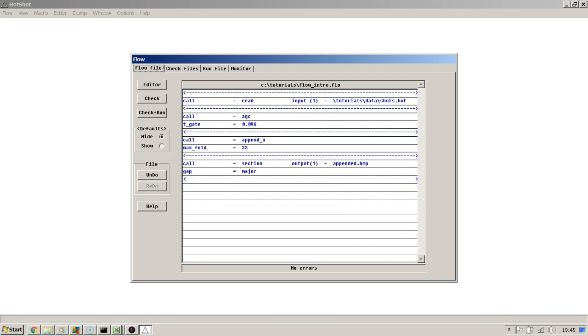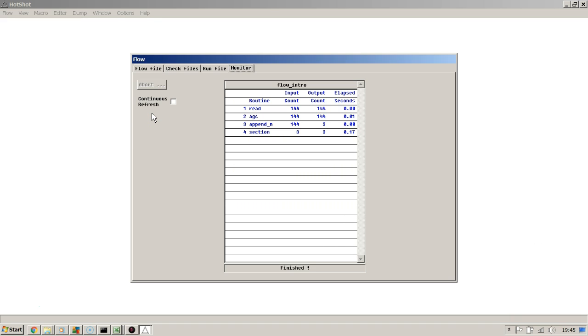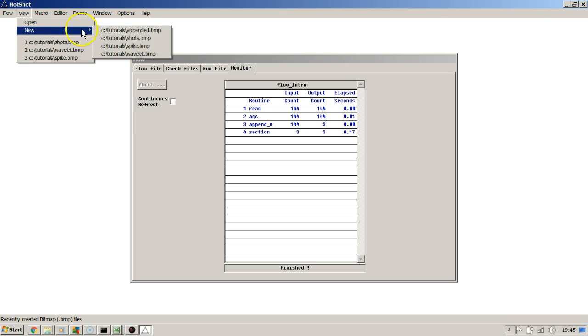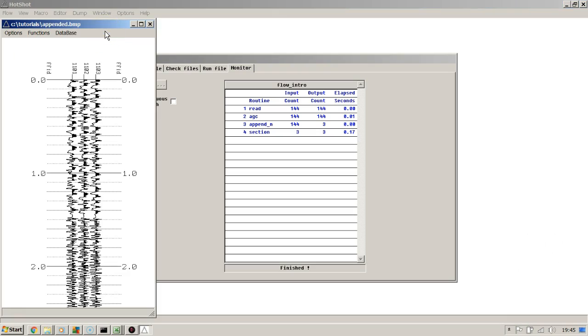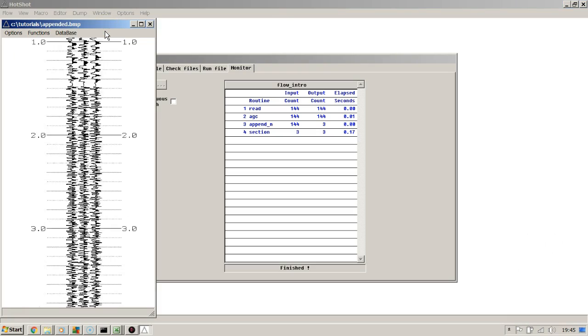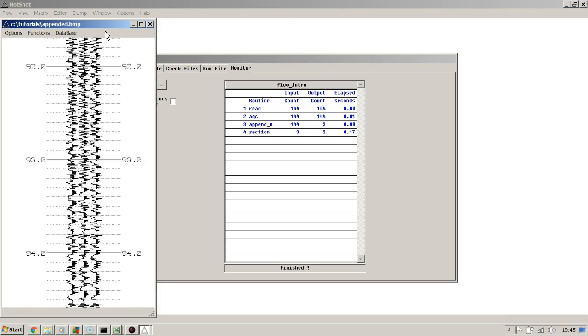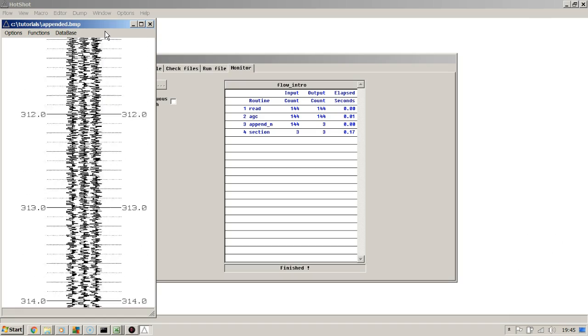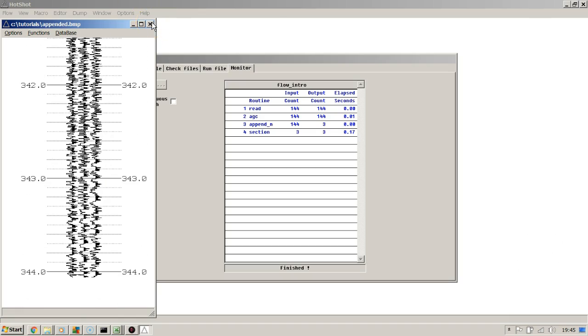So we'll correct the error, and see that we end up with one very long trace for each shot. Almost 6 minutes long. And that's it for this quick introduction to HotShot's flows.